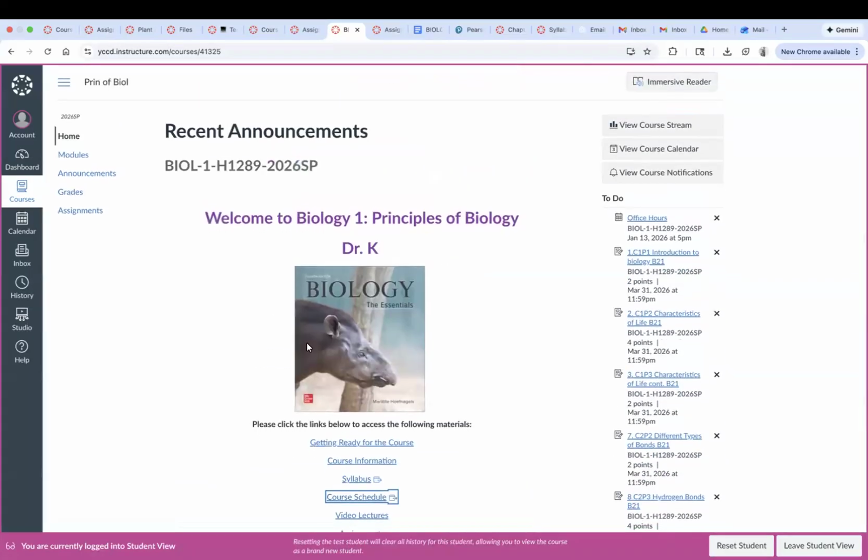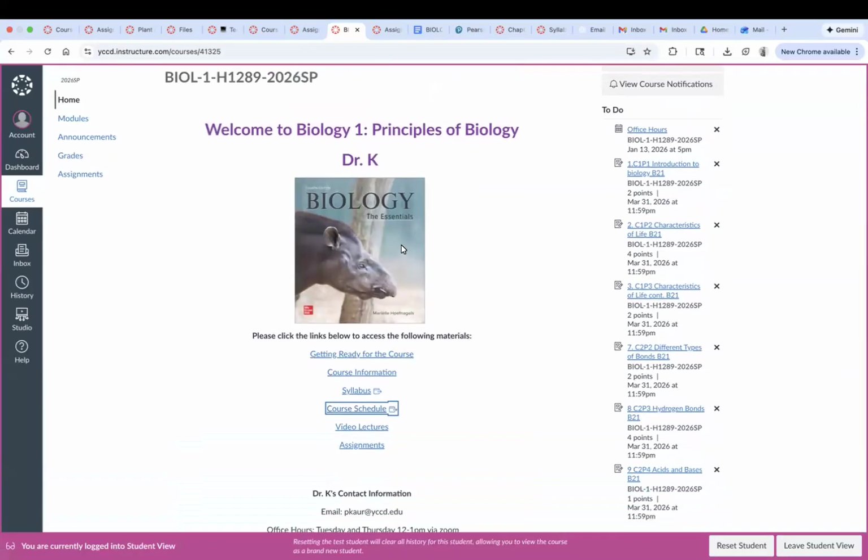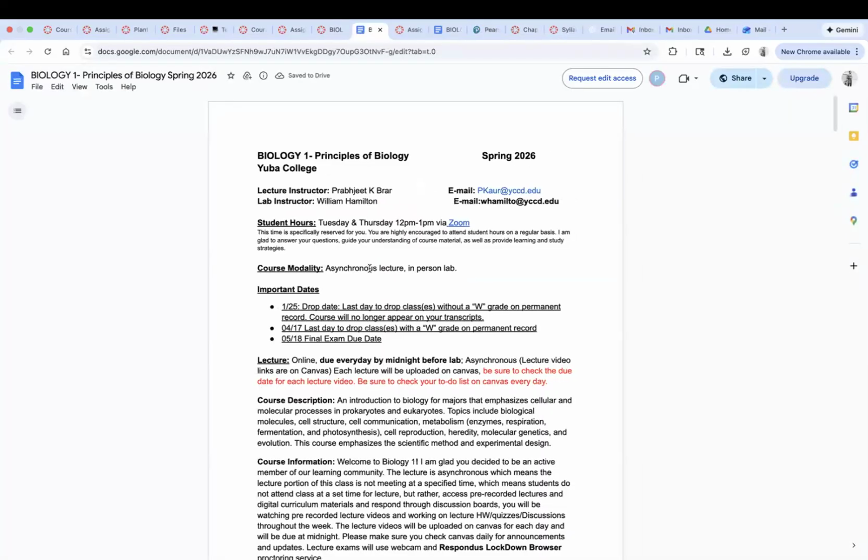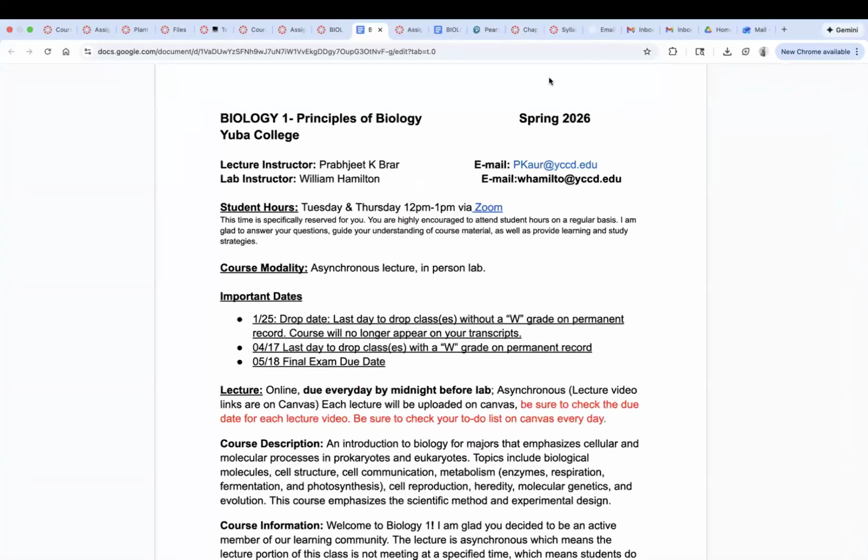So I'm in Student View on Canvas right now, and I'm on the home page. On the home page, you can see this is the textbook we're using, and you have a couple links here. You have course information, syllabus, and course schedule. So I'm gonna go over the syllabus first, and then we'll go back on Canvas and I'll show you a couple things there.